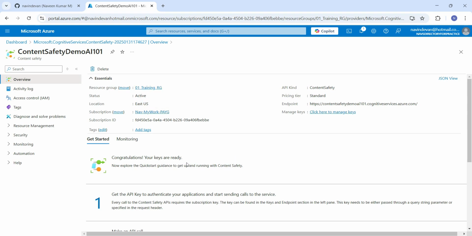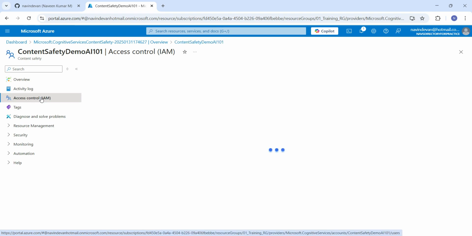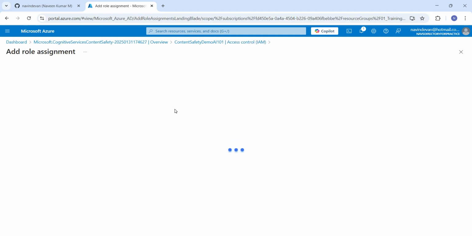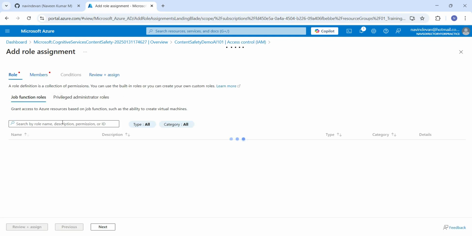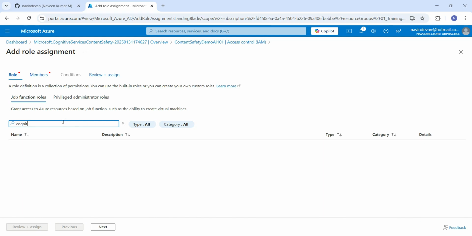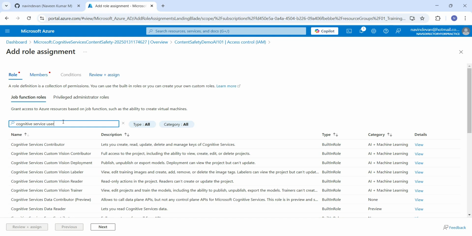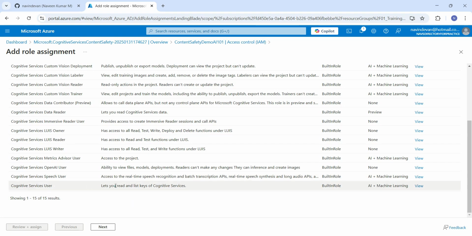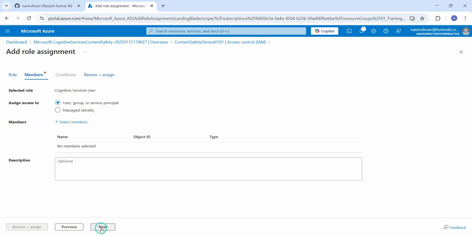To do that, first, click on this access control IAM in the resource itself, and click on add role assignment. And here search for cognitive service user. Just scroll down to see it. Yeah, cognitive service user. Select this, click on next.